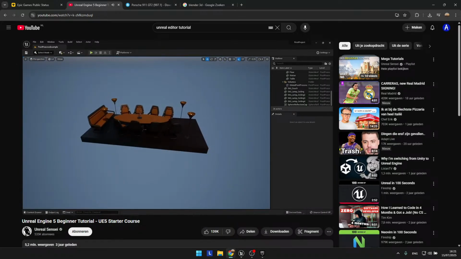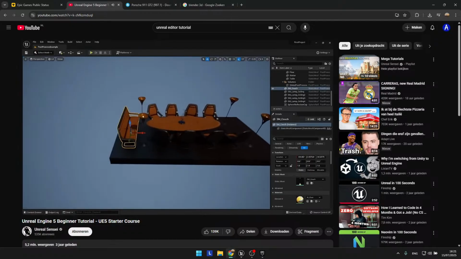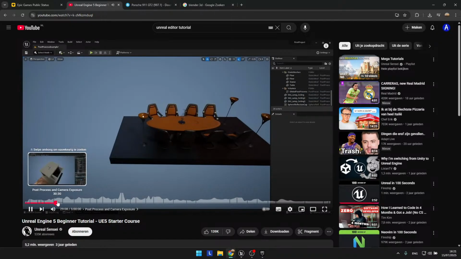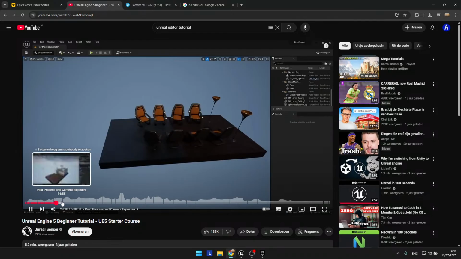To hide all those editor widgets. Now I want to start deleting all these objects. So simply select an object and delete it to get rid of it.